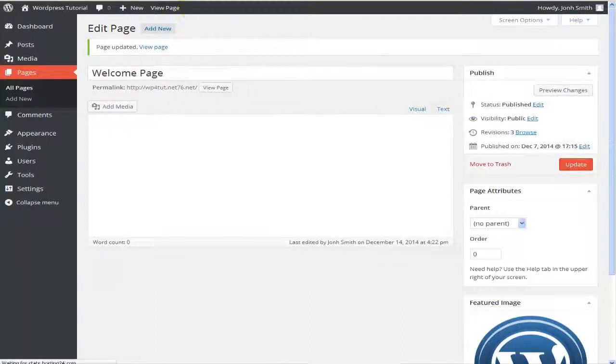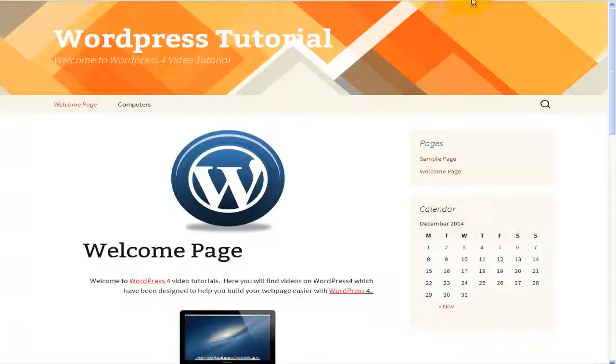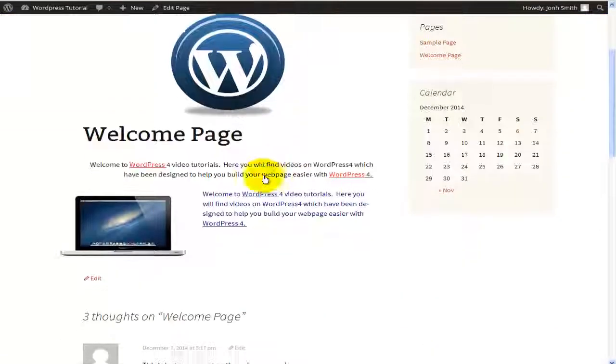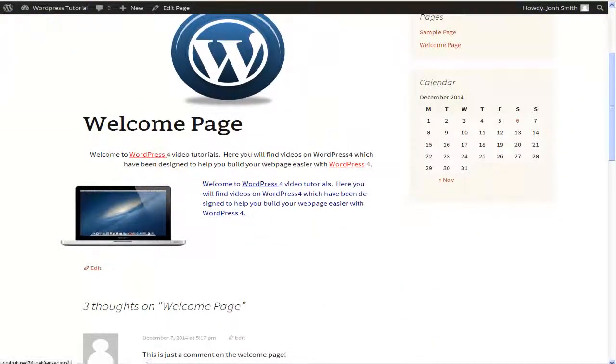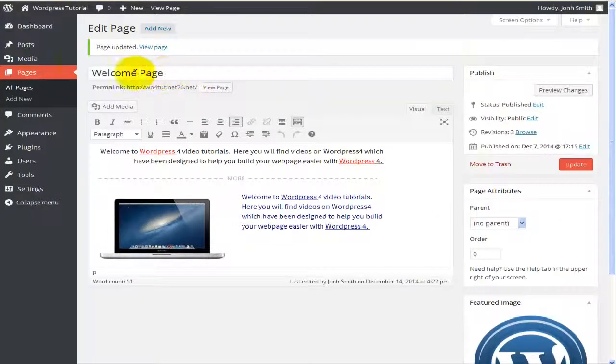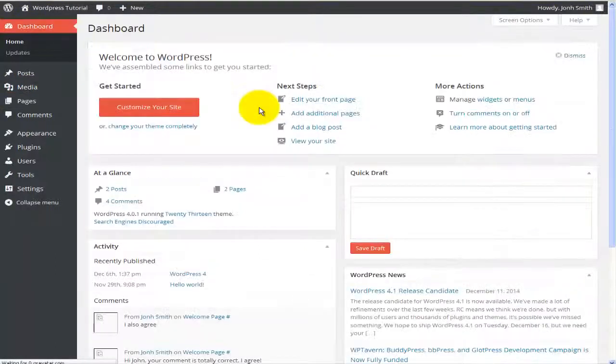Okay, so let's quickly go to the front page and just refresh it so we can see the changes. Alright, so there it is. Going back to the dashboard, the next option under the next steps is add additional pages, and by clicking on this link you would go ahead and create a new page, and the next link there is to add a new blog.